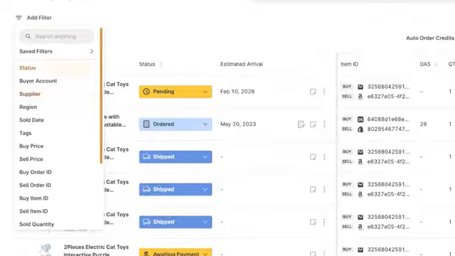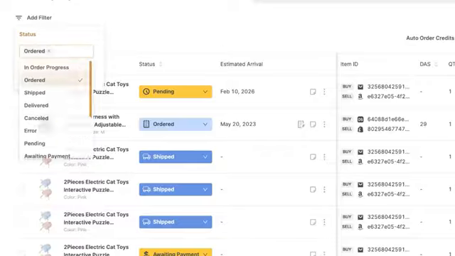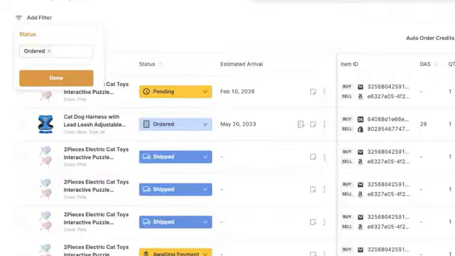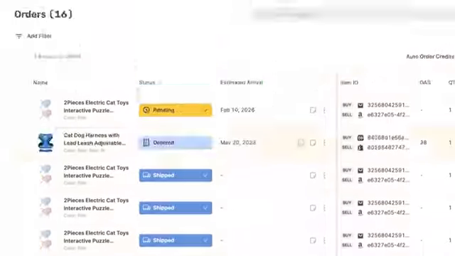For example, status. I would like to see all of the orders that are in ordered status that haven't shipped out yet, because I want to see what's taking them so long to ship, for example. So now I'm going to click on done, and now I can see all of the orders in ordered status, which is just this pet harness right here. Now, as soon as I click on the X, of course, it's going to remove that filter, and I'm going to go back to the default view.